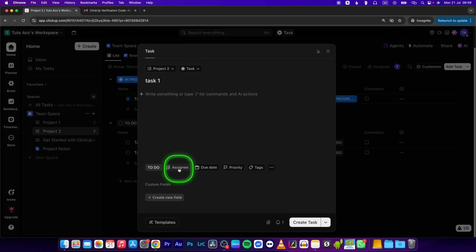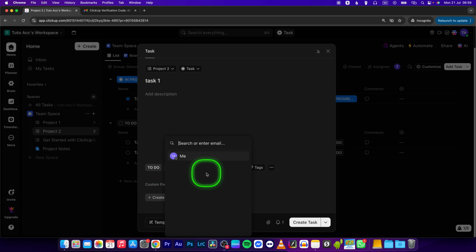And you can add this to do, assignee, or due date, priority or tags, or a lot more if you want. You can also create a custom field if you want, or choose from templates. Then just simply click on create task. And as you can see, the task is in progress. It is created and that's how you do it.